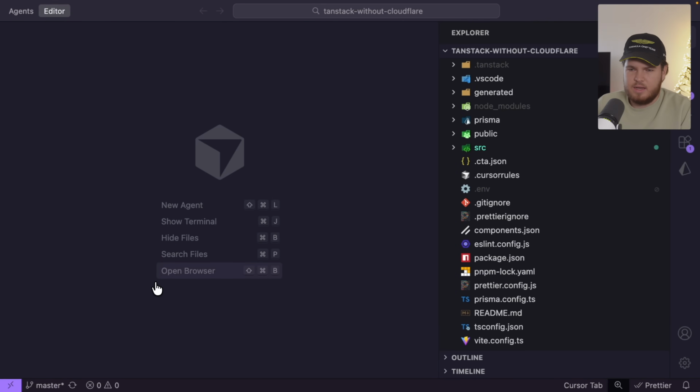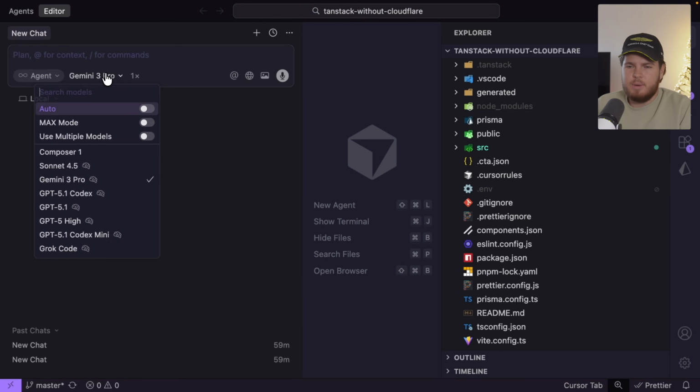If I click on Command L, I get the same view, right? Everything looks the same, but look at the models.